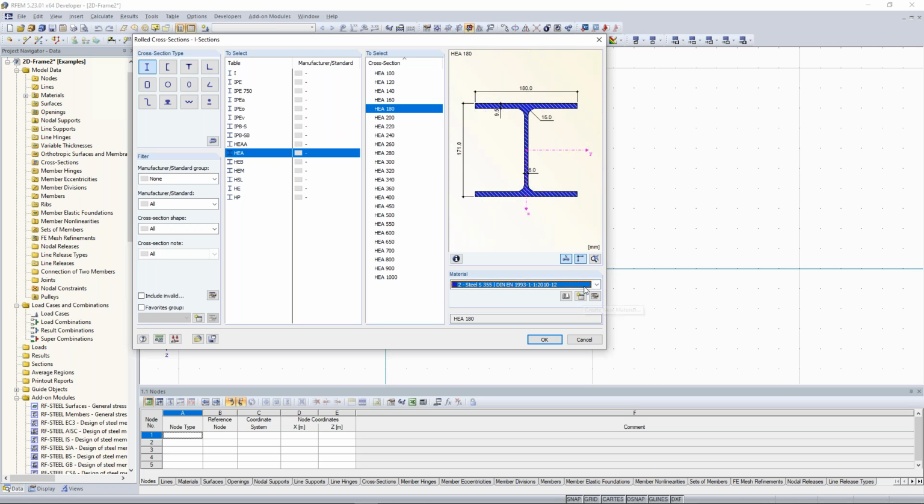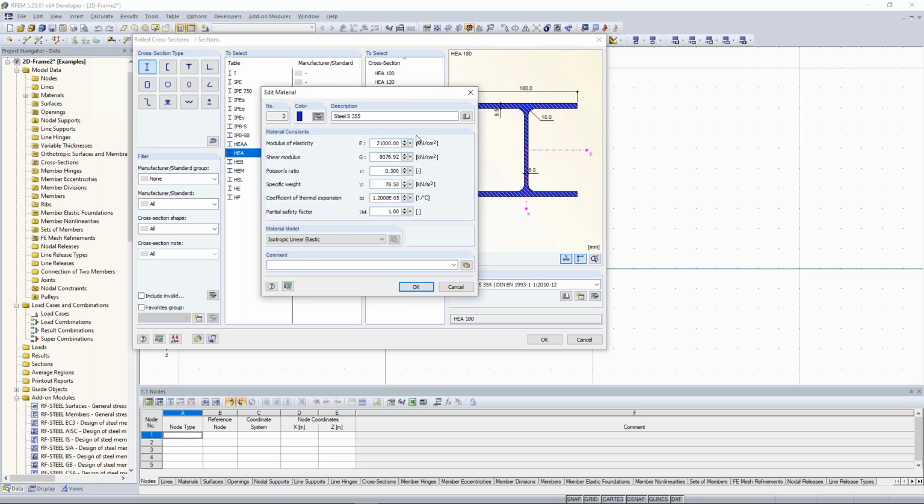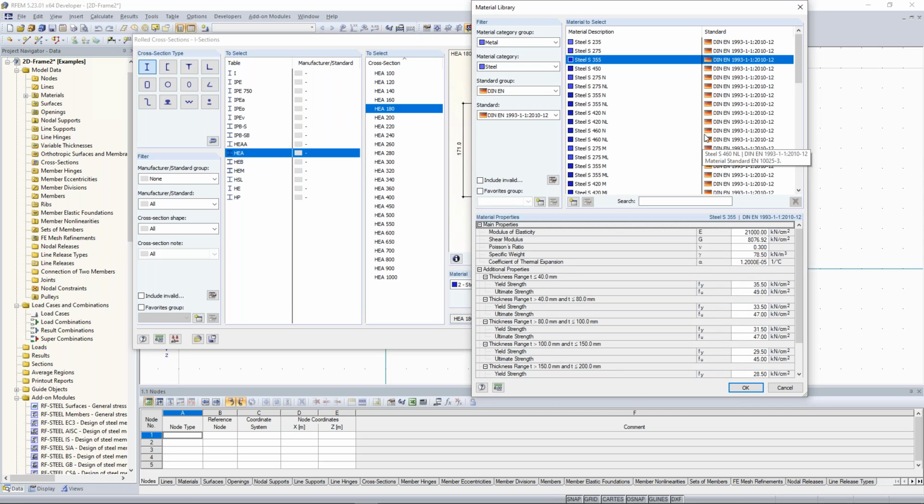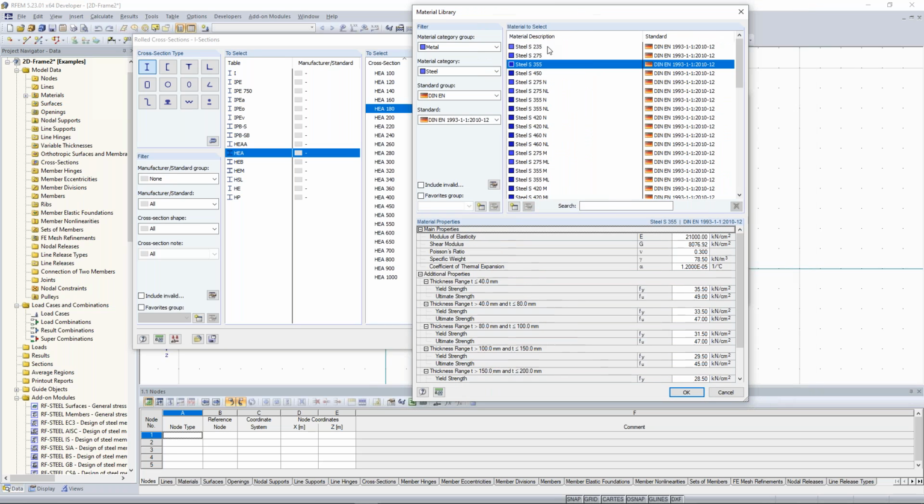So I have to modify this material. I think the best way is to modify it, because then we can use it the whole time. So click here, edit material. Open the material library, and choose here steel S235.